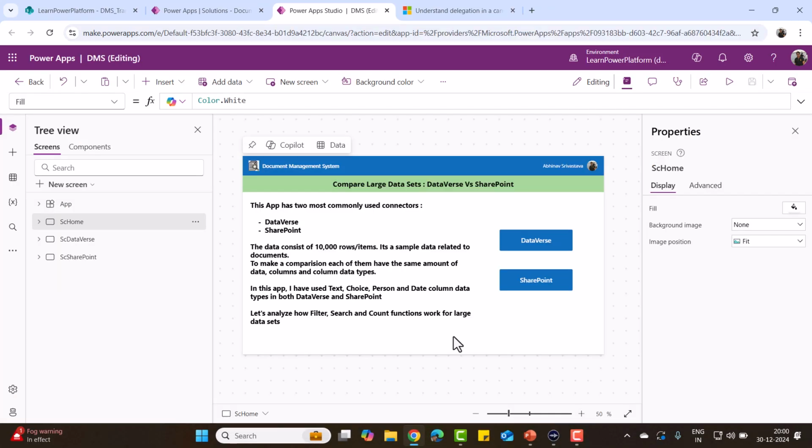I divided this app into three screens. First is the home screen, second is the Dataverse screen, and third is the SharePoint screen. So we will first talk about this home screen. It's an intro screen, in which I have mentioned that this app will contain two connectors, Dataverse and SharePoint, and the items in both these connectors is 10,000 items.